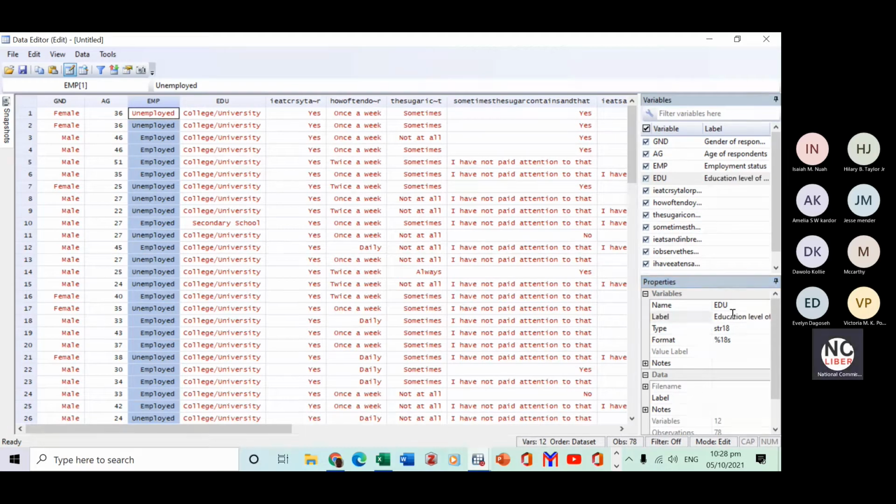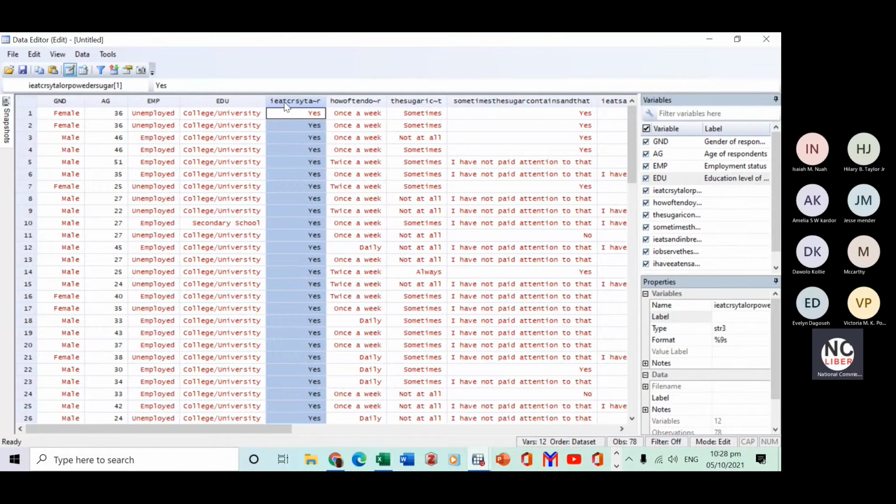Wow, that goes there just very easily, right? The next one is this question saying, I eat crystal or powdered sugar. I eat crystal or powdered sugar. That is very long, so I'll just put something that will help me remember.